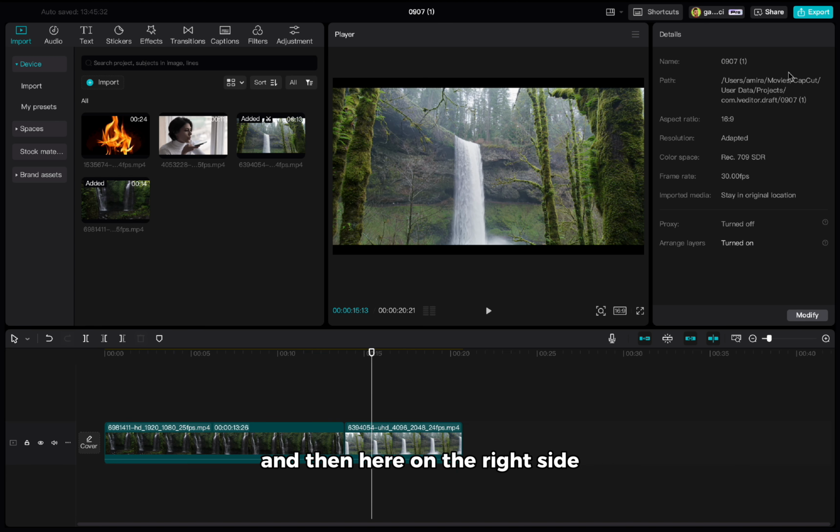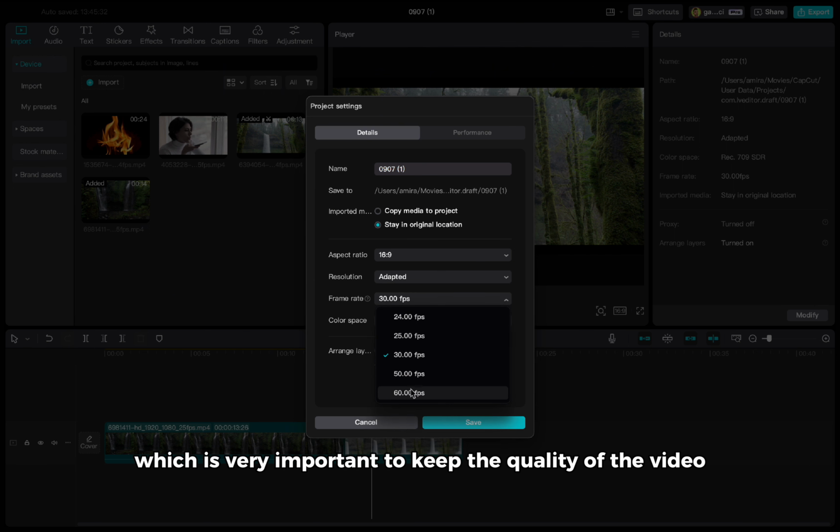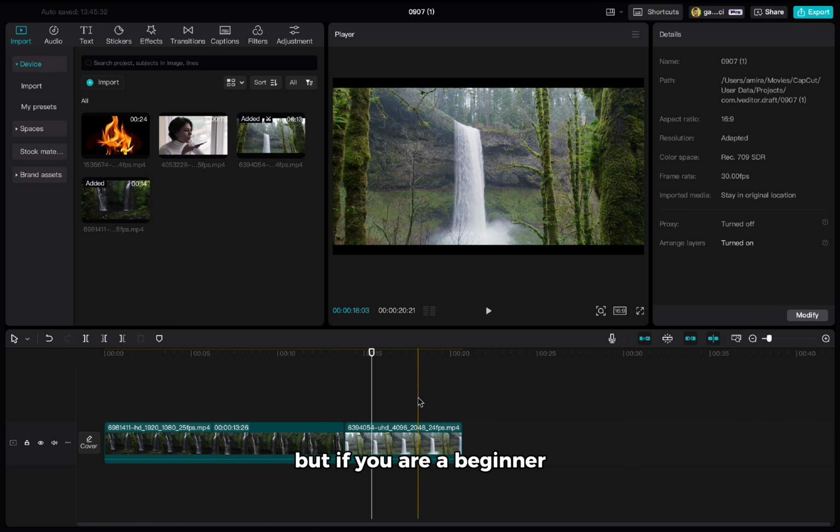And then here on the right side, you have different settings that you can modify by clicking the modify option, and then you can change the name of the project. You can change the ratio, the resolution, and also the frame rate, which is very important to keep the quality of the video. So most phones usually shoot at 60 frames per second. So you should keep that in mind. And then click save. But if you are a beginner, you should probably keep the settings as they are, unless you already know what you are doing.